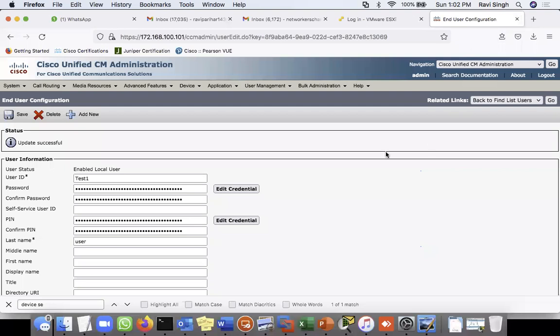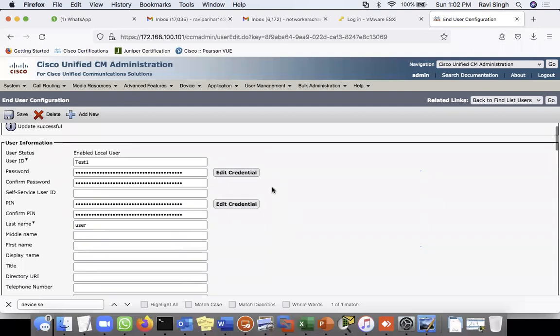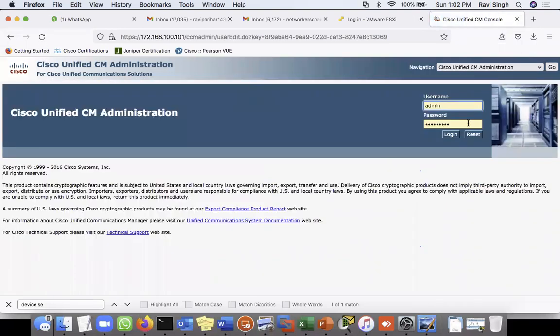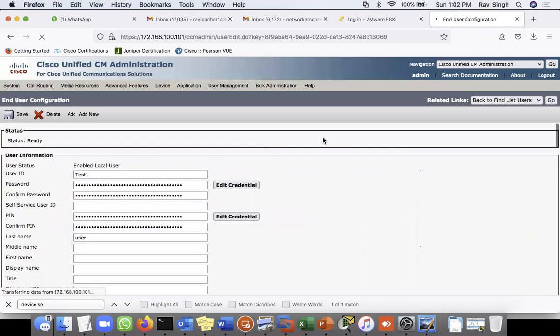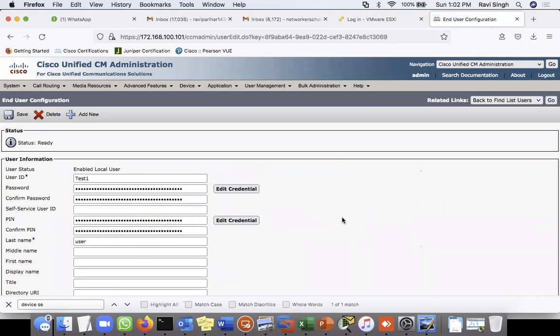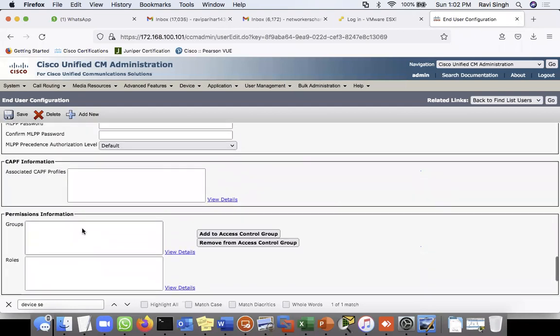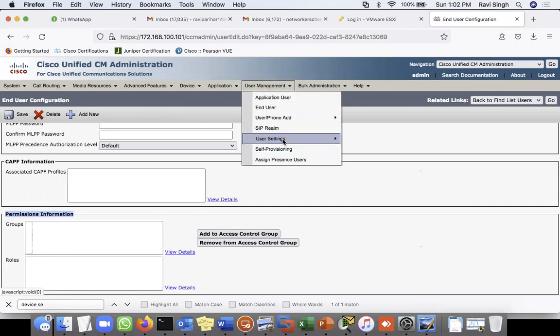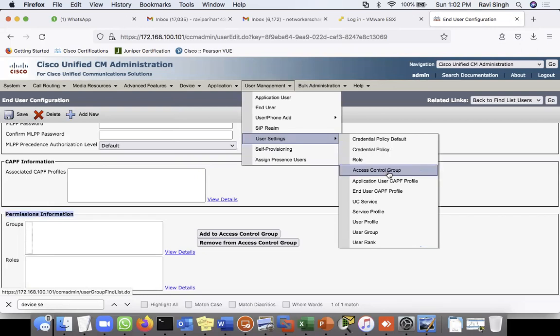Why do you not have privilege? Because you have not assigned roles, permissions to this user yet. This is where you need to assign the permission. How would you do that? Click on add to access control group. So in call manager, we have, you see, roles and access control group.